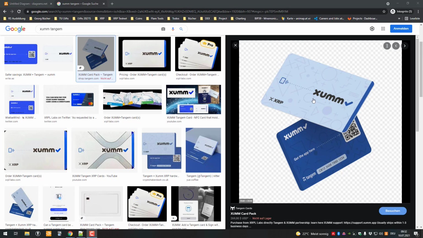using the XUMM app. The only problem with these XUMM Tangem cards is if you lose your card or if you destroy the card, then you will never be able to access your funds again, and that is a problem, obviously. You can create a backup card using the XUMM app, but then you would need two, and that's also a problem. But it's also possible, if you just have one XUMM Tangem card, to set it up that way that you're still able to recover your funds in case you might lose or destroy your XUMM Tangem card.